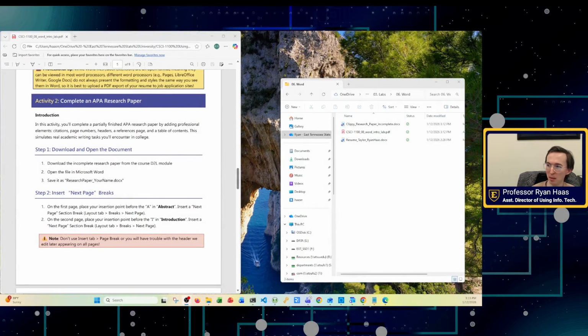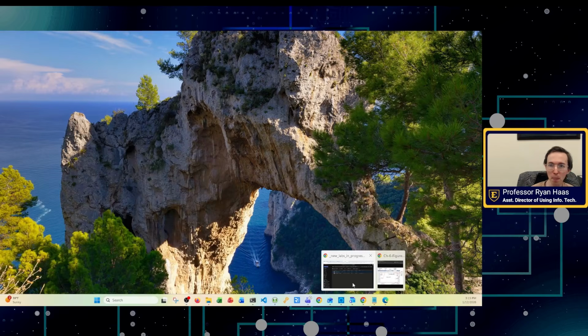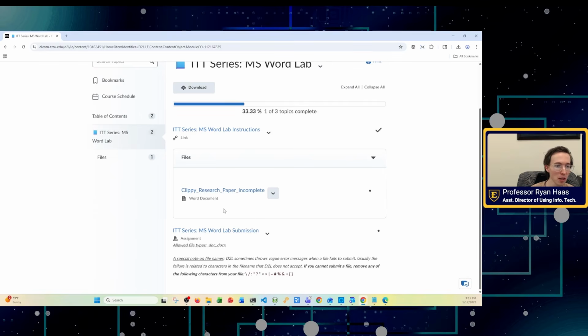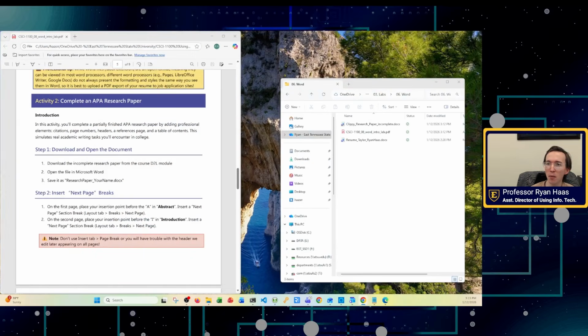So now it's time to do activity 2. This requires you to have downloaded that Clippy research paper incomplete document that is in your lab folder. So you'll want to download that. Go ahead and put it in your OneDrive. That way it will be auto-saving and we won't have to worry about losing work. And let's go ahead and get started.